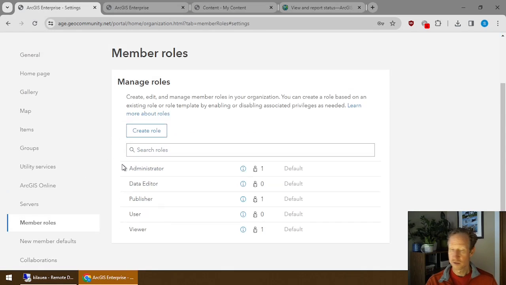Member roles allows you to configure the roles. These are the default roles that are here. I just want to take a second to go through these. The administrator, which I am right now, has access to everything. The data editor, publisher have different rights associated with what they're doing. The data editor typically just edits data, and the publisher can do a lot more, including edit data. Users can only do specific things, and then the lowest is a viewer.